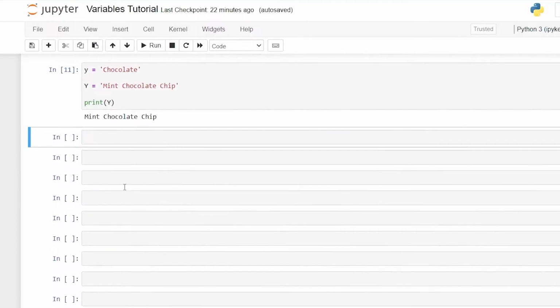Up till now, we've only assigned one value to one variable, but we can actually assign multiple values to multiple variables. So let's do x, y, z is equal to, and now we can assign multiple values to all of those. So we can say chocolate, and then we'll do a comma, and then we can say vanilla, and then we'll do another comma, and we'll say Rocky Road.